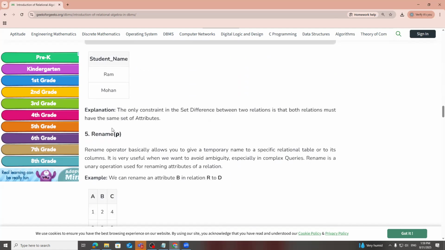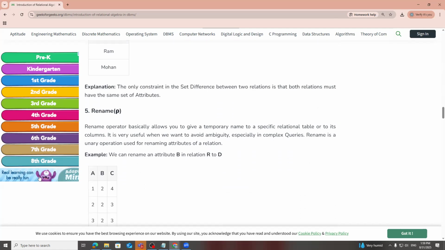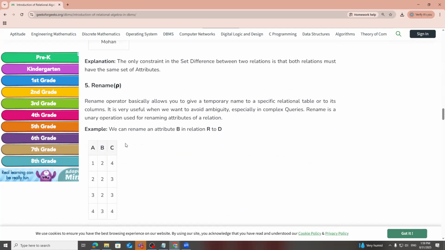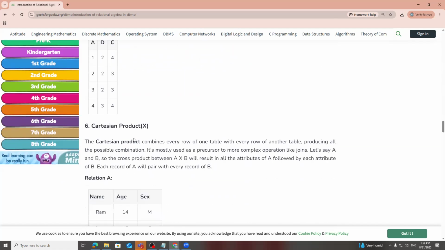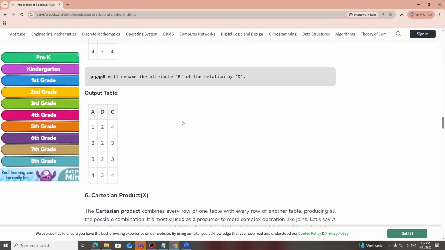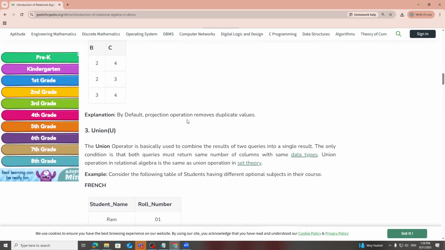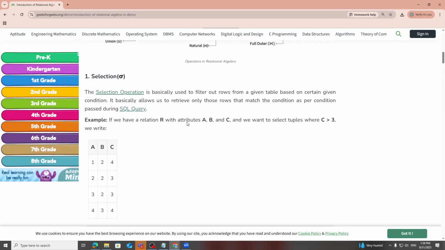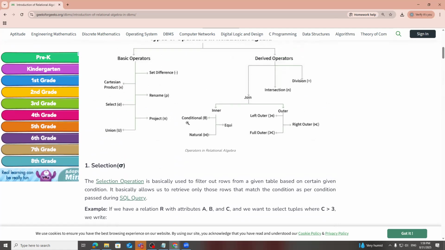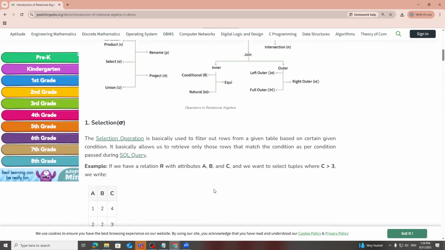Then finally we have the rename option. Rename now we are applying the rho. Rho is the symbol that we apply here. And at last we have the Cartesian product. Cartesian product කියලා කියන එකට capital X තමයි whatever we are using. These are all 6 basic operators that we have here for the relational algebra.